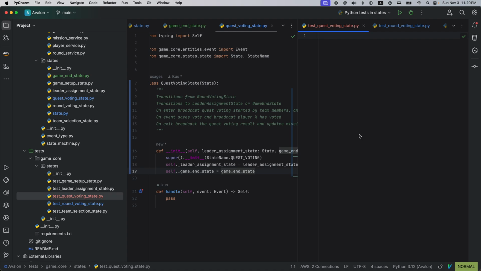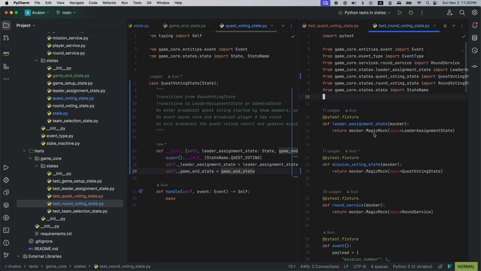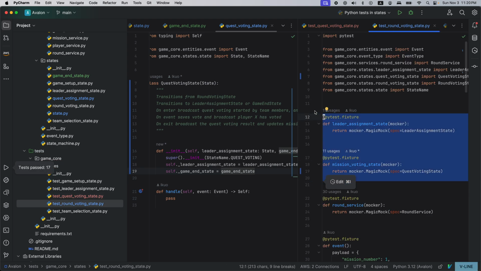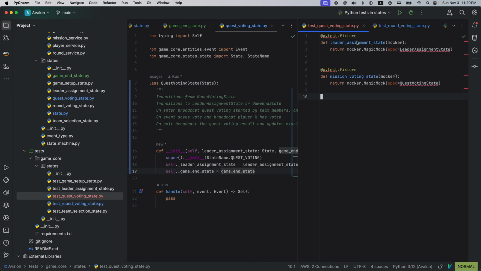Let's write tests. So now, leader assignment state. Actually, you know what? I think we can copy paste. We don't have to type it out. See, we have everything we needed here. So copy paste, change this to game end state.